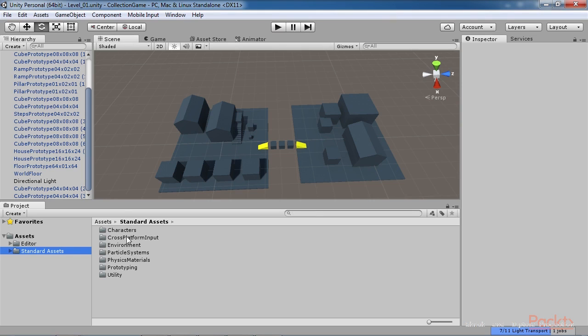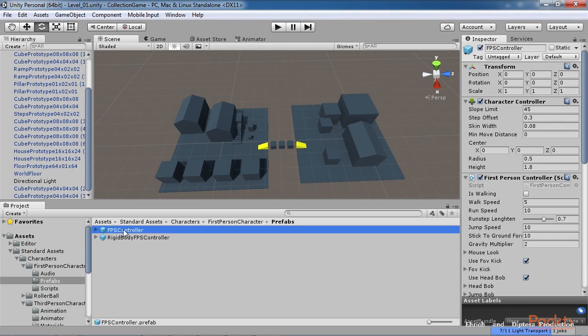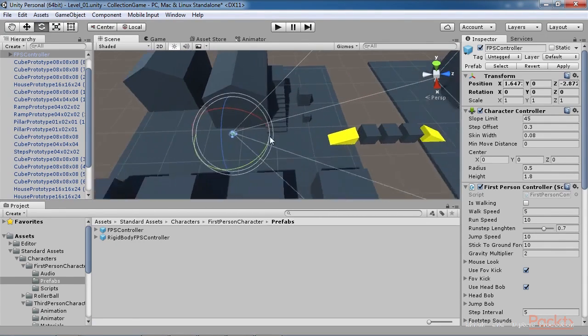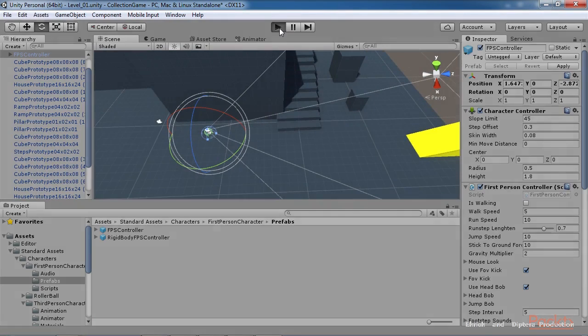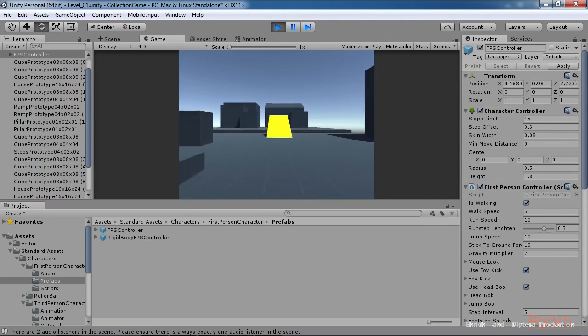Open the Standard Assets, Characters, First-Person Character, Prefabs folder. Then drag and drop the FPS controller asset from the project panel into the scene. After adding the first-person controller, click on the Play button from the Unity toolbar to playtest the game in first-person mode. On clicking Play, Unity typically switches from the Scene tab to the Game tab.